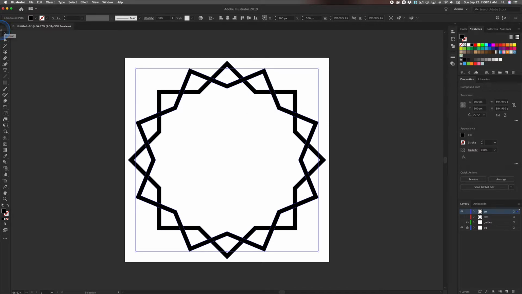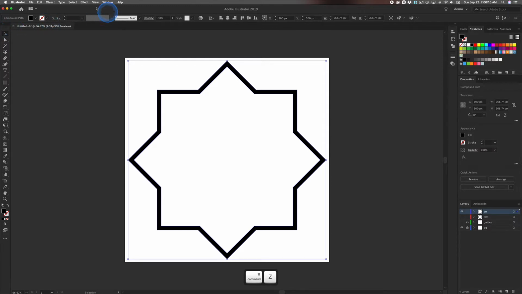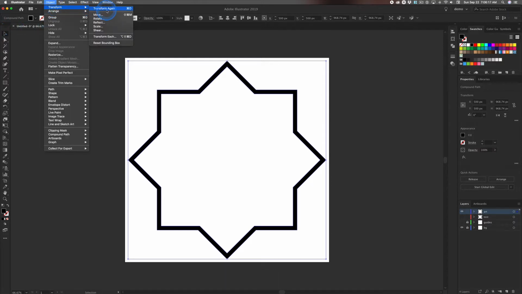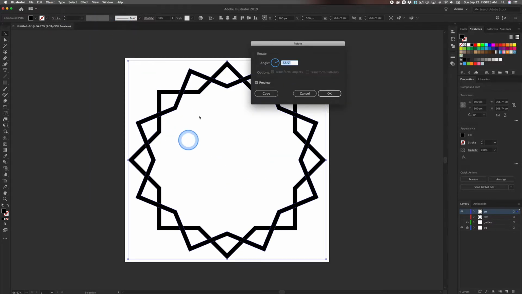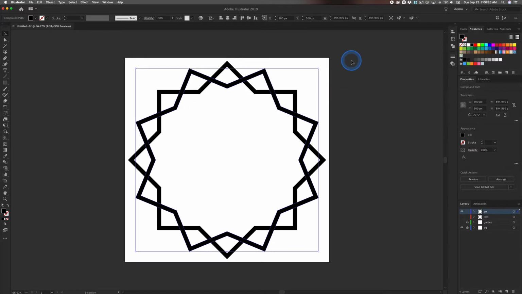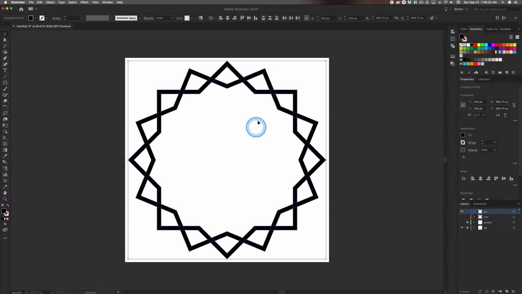Oh, not make a copy, Command Z, because we already have a copy there. Object, Transform. Oh, I didn't think of this. We could have done this and made a copy. I didn't have to copy and paste right in the center. Hey, live and learn, right? Okay, so there you go, another trick. And yeah, I'm not going to think of everything.